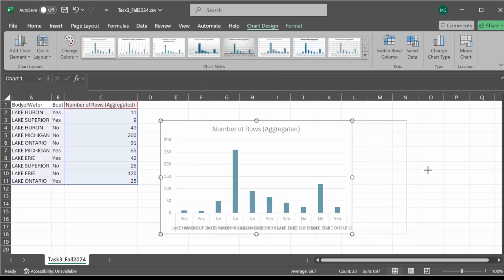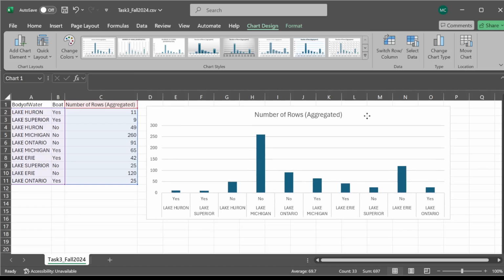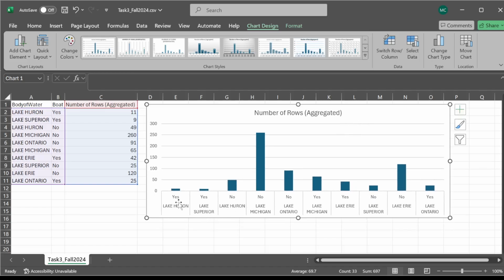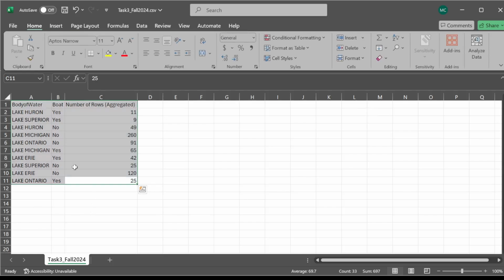And if we look at this graph, I'll notice right away that my ordering here is kind of all jumbled up. So I got Lake Huron, yes, and then I go Lake Superior, yes, and then I flip back to Lake Huron, no, all the way down. That's kind of annoying. Things aren't close to one another that I'd like to compare. So what I need to do here is before I make that plot, I want to do a little bit of sorting with my data inside of Excel.